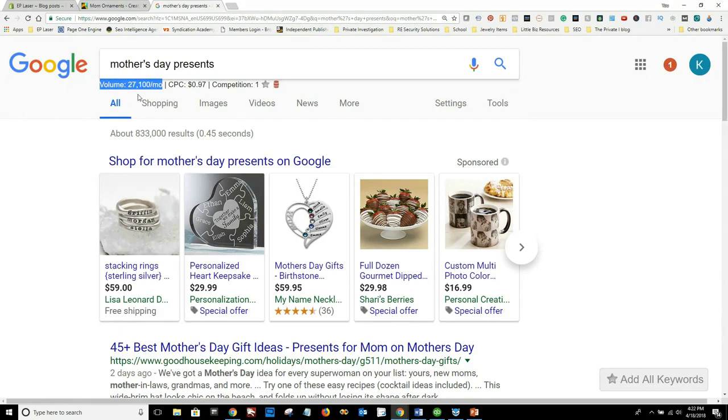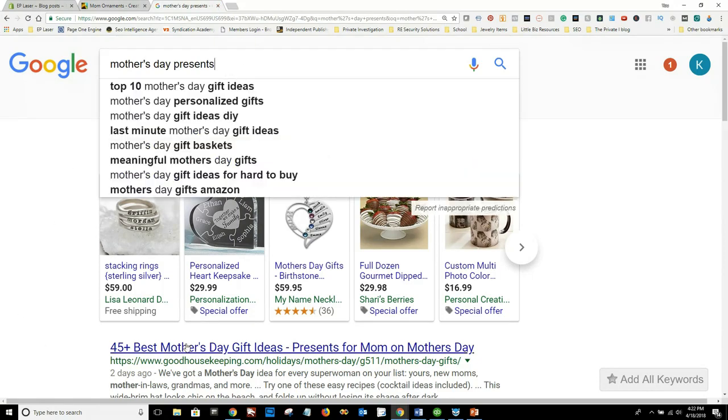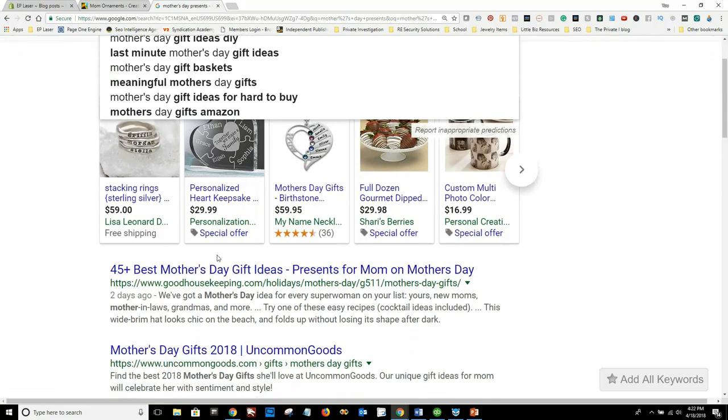And of course, that's going to be skewed higher right now because we're closer to Mother's Day. So if I were doing this in like November, I would expect not to have much volume at all. But right now, there's probably a lot of volume. But even when I put in Mother's Day presents, my search terms changed. So it doesn't really matter.